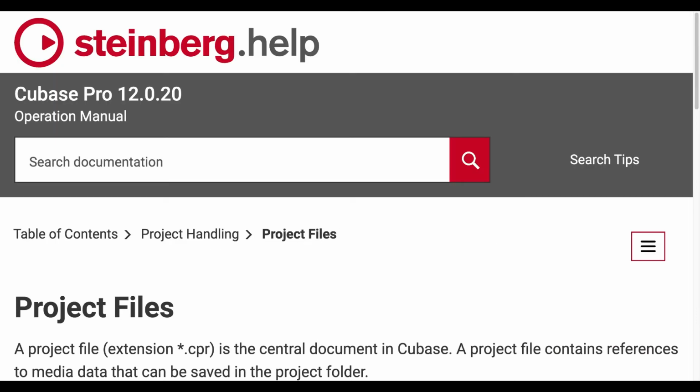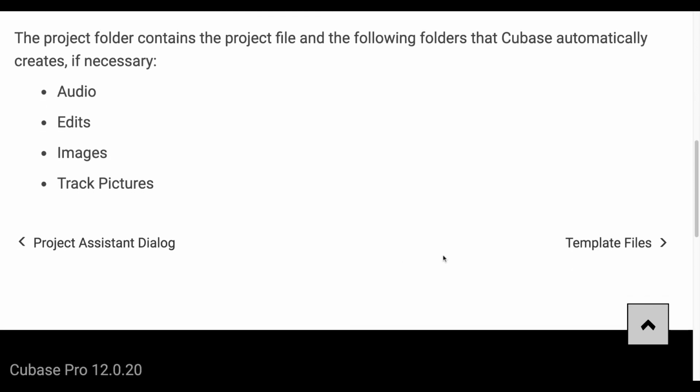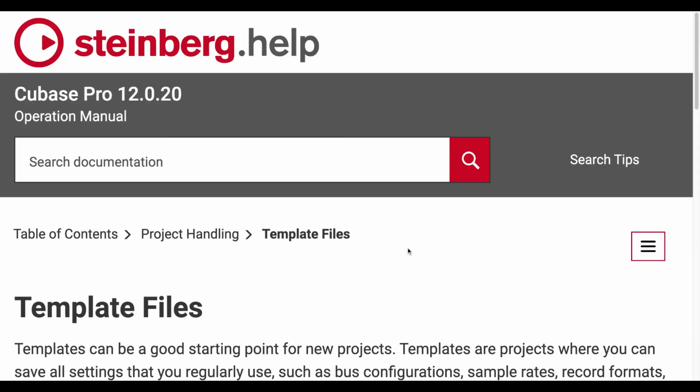Project files. A project file, extension *.cpr, is the central document in Cubase. A project file contains references to media data that can be saved in the project folder. Note: we recommend to save files in the project folder even though you can save them in any other location to which you have access. The project folder contains the project file and the following folders that Cubase automatically creates if necessary: Audio, Edits, Images, Track Pictures, Template files.